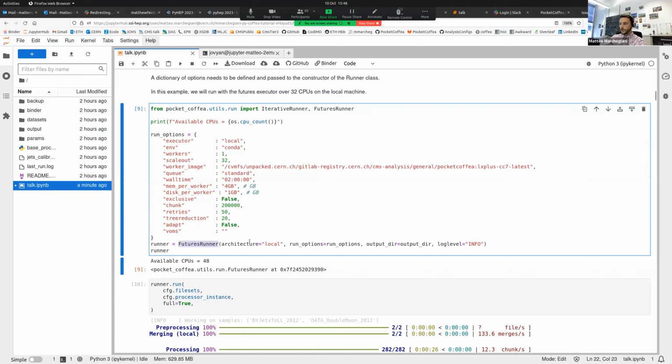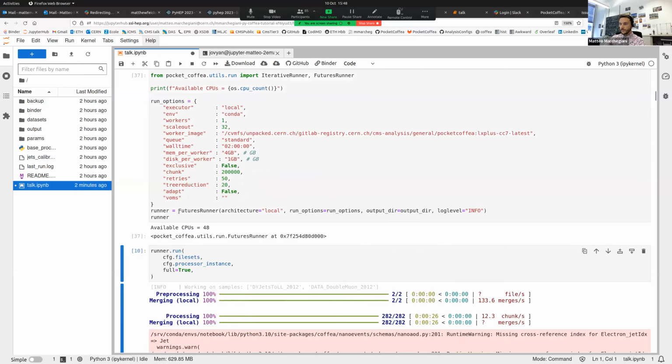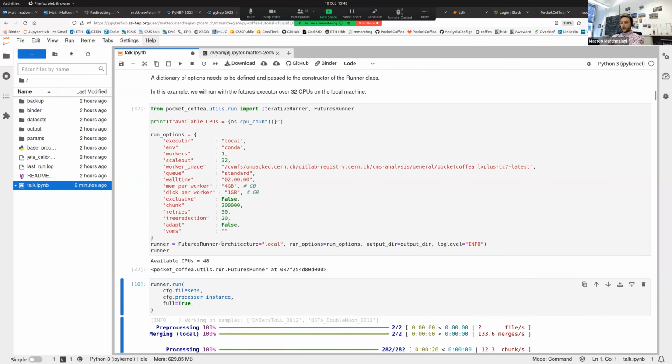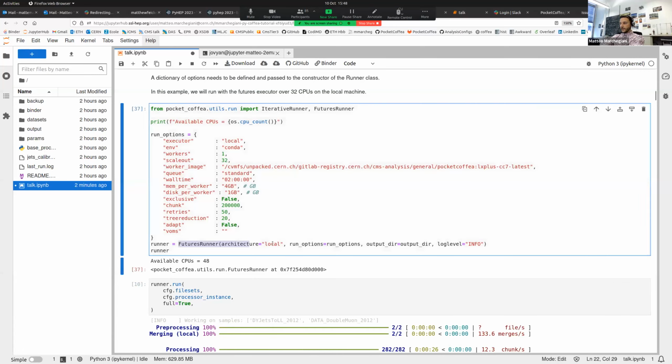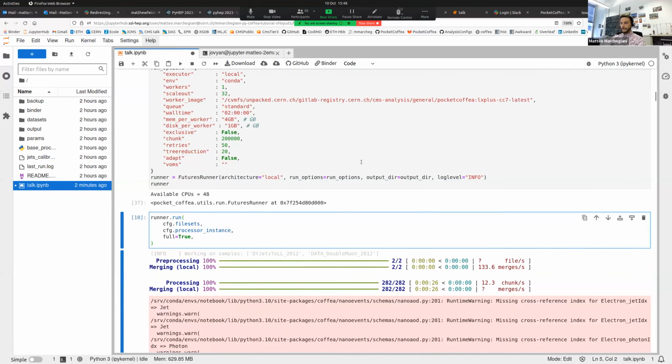Of course, at the moment we just want a simple example, so we will run the futures runner locally with 32 CPUs, because as you can see, on this container machine we have 48 CPUs, so we can run on 32 CPUs. So what I did now was to initialize this futures runner that will handle all these run options, and the run method will trigger the execution of the analysis. Now I will do it.